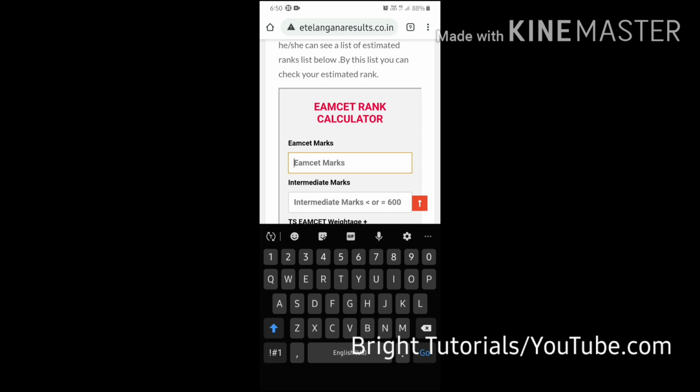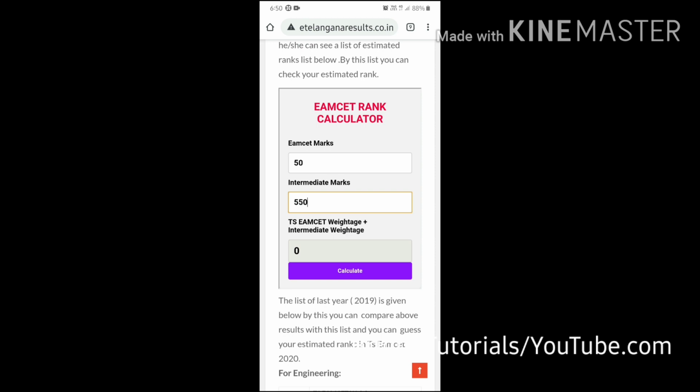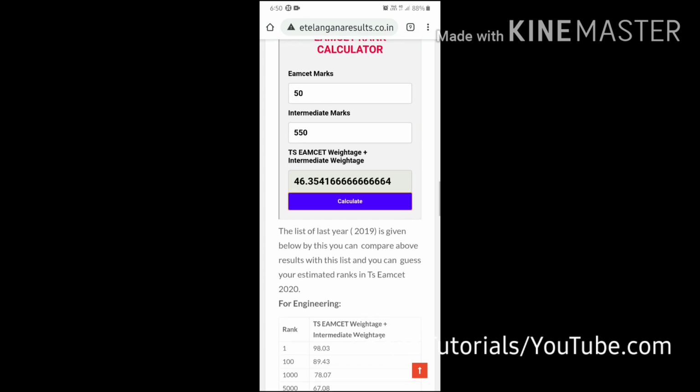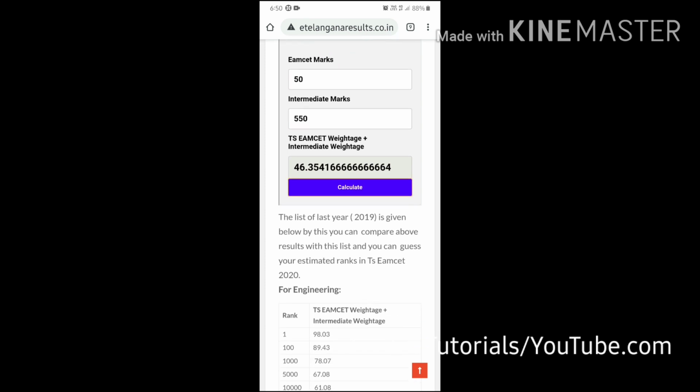For example, if a student got 50 marks in the Eamcet and 550 marks in the intermediate, after entering his values, you have to click on calculate. So there will be a result shown. The result is 46.35. After that, you have to note this result.